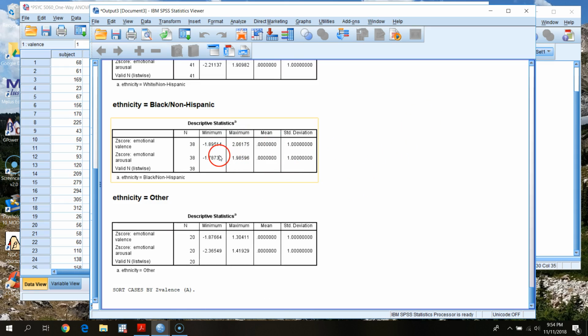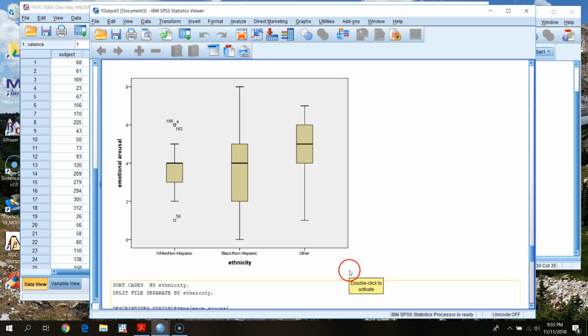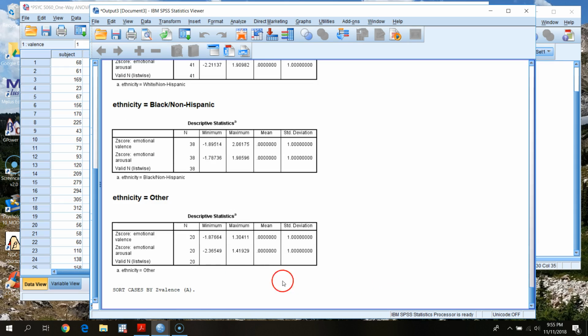Here, for the black non-Hispanic group, valence and arousal are close to or around 2 standard deviations above and below, so we're not going to be too concerned there. Same thing for our other group, within 2 standard deviations for valence. For arousal, we've got a value that's falling a little bit below. Again, it's going to be whatever value there, but probably not something we're going to be too concerned about.